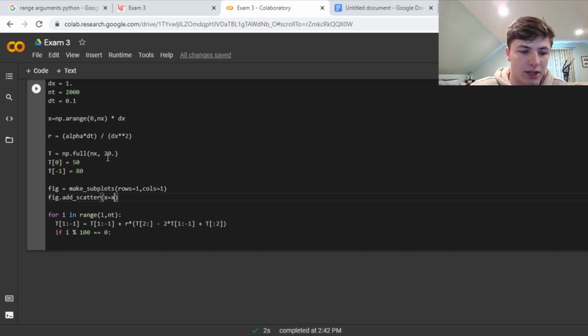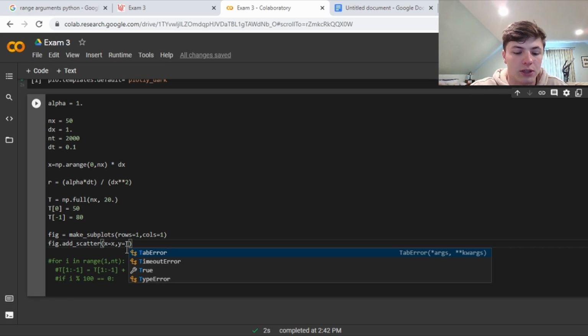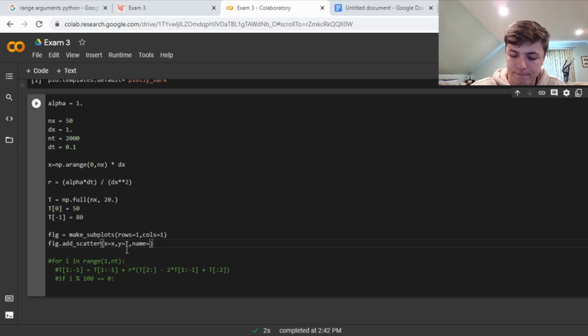So we actually haven't run that yet. I'm going to comment this all out so we can do that. And y is going to equal that temperature array, so we're going to see how that temperature varies as we change in position along the bar. And the name, we'll name this one initial, just so we can see it visually. Alright, that should be good.